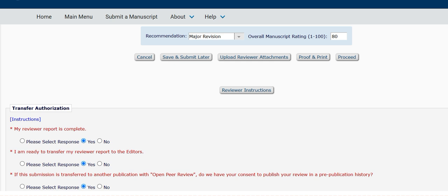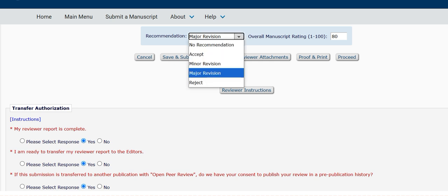So first of all, here you can see the option of recommendation. When you click on this, many different options are available. If you really think that the paper is good enough for publication, then you can click on the accept option, and if you want to reject the paper, you can simply click on reject.